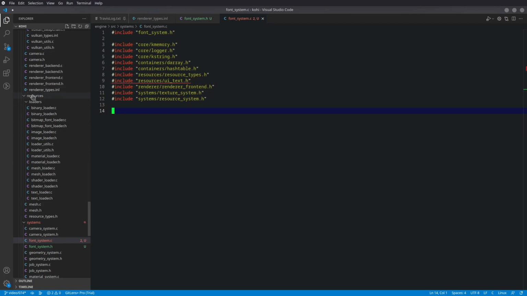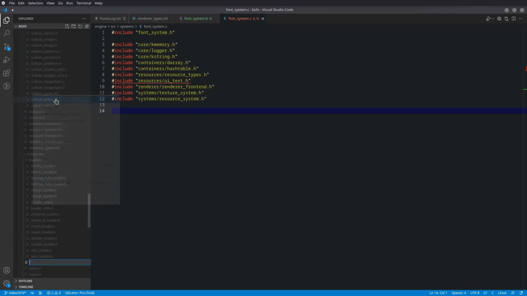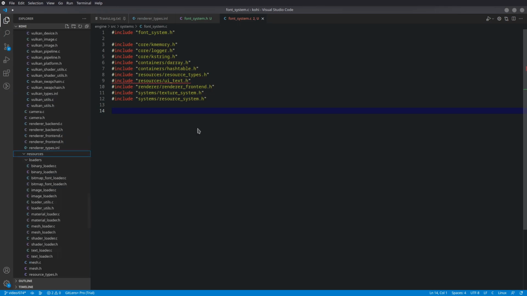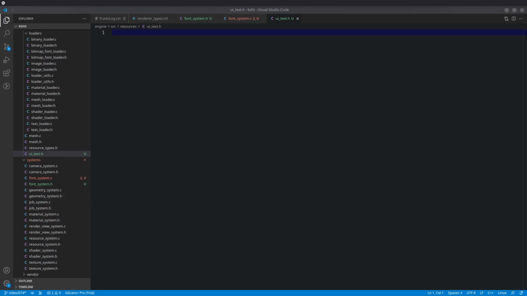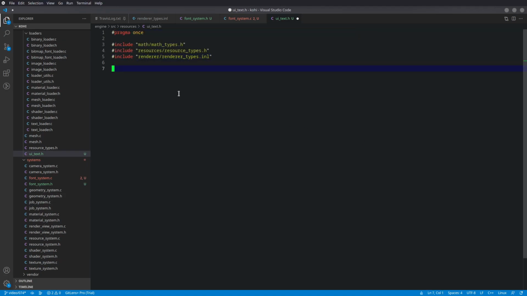So I'm going to go up here under resources, create a new file, and I'm going to call it UIText.h. And we're just going to set up sort of the public interface for this right now. So obviously we have our pragma once. We're going to use math types, resource types, and renderer types. We are going to forward declare a structure called font data that we use in the font system backend. And that's because some of our methods actually take pointers to that, but we don't need to know about the underlying type at this level.